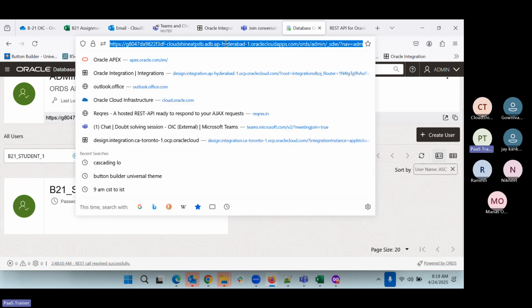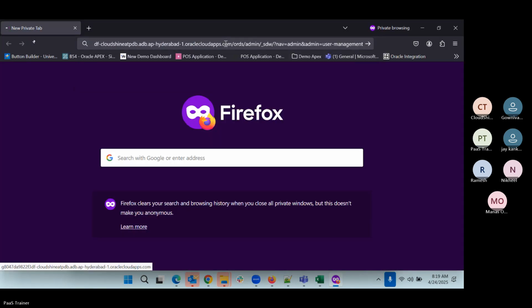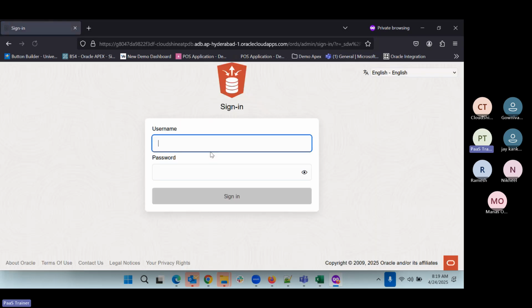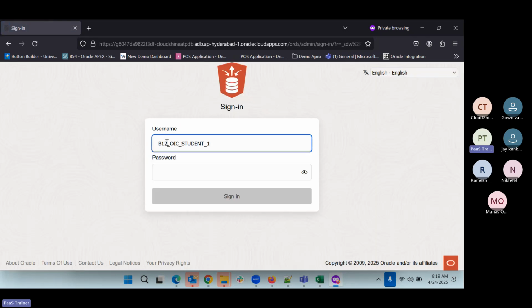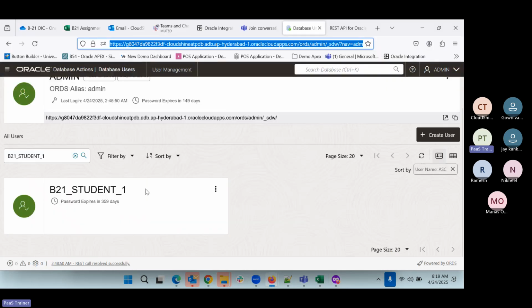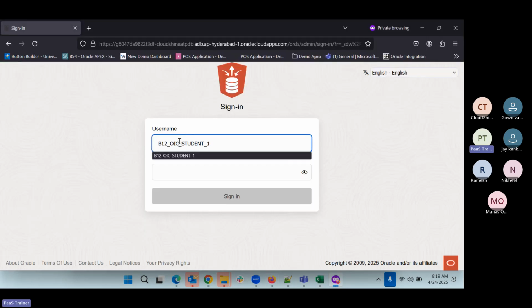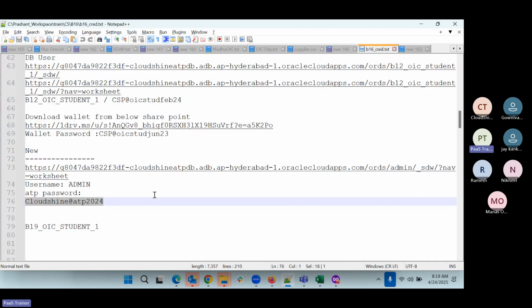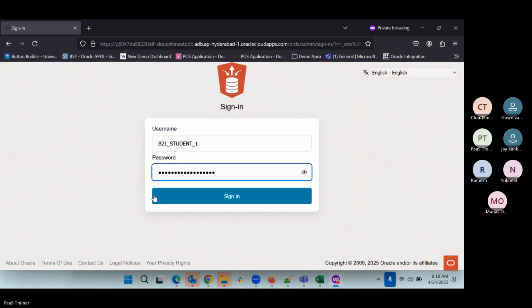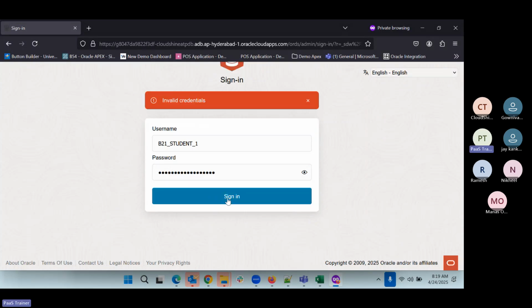So the URL is going to be the same, but this time, instead of logging in with the admin account, we'll log in with our own account. What is the B21 student I wrote? And what is our password? So the password we are using is the same, and we can say sign in. Why is it showing invalid credentials?